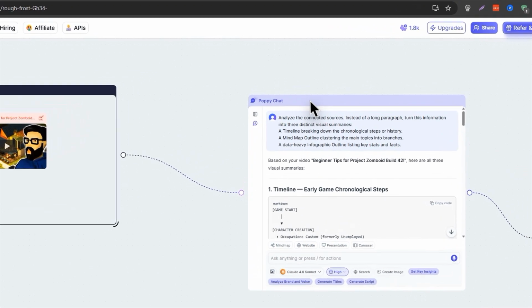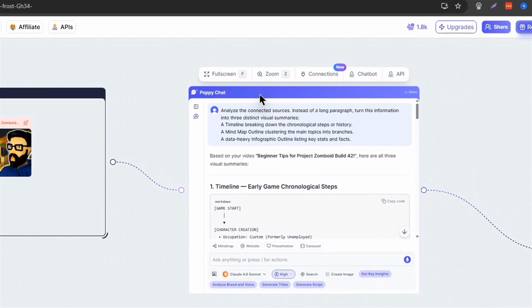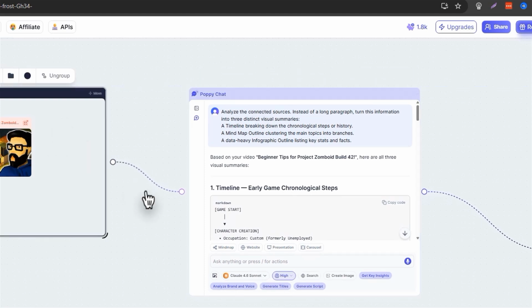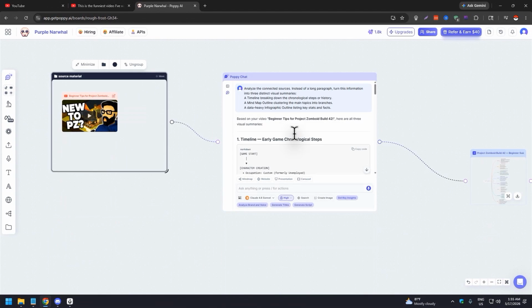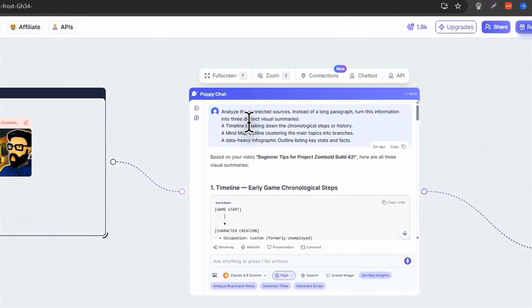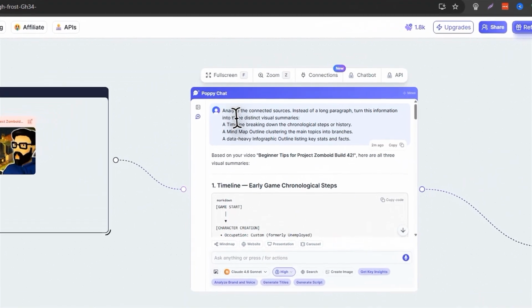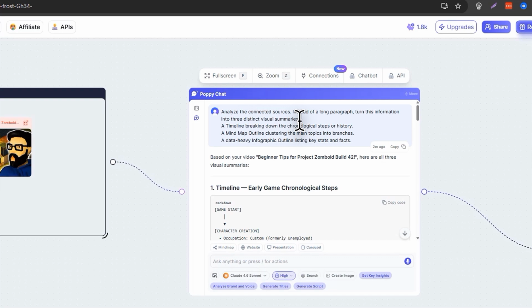And then afterwards, we want to have our Poppy Chat launch and then connect it to the source material group, right? And here you want to create a prompt that's something like this. Analyze the connected sources. Instead of a long paragraph, which most LLMs give us, turn this information into three distinct visual summaries.